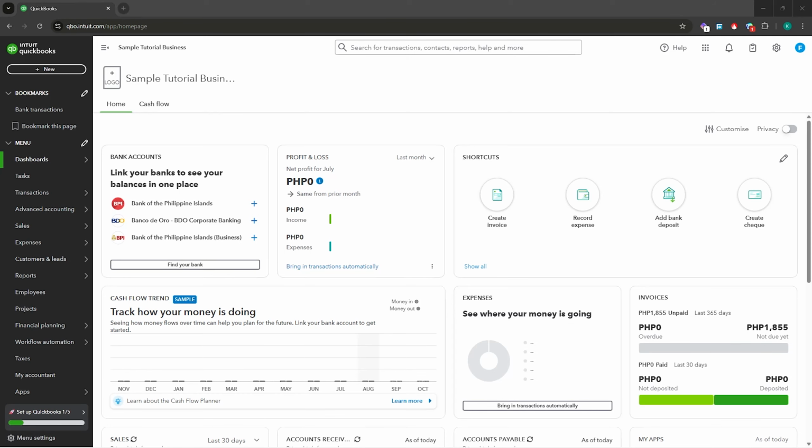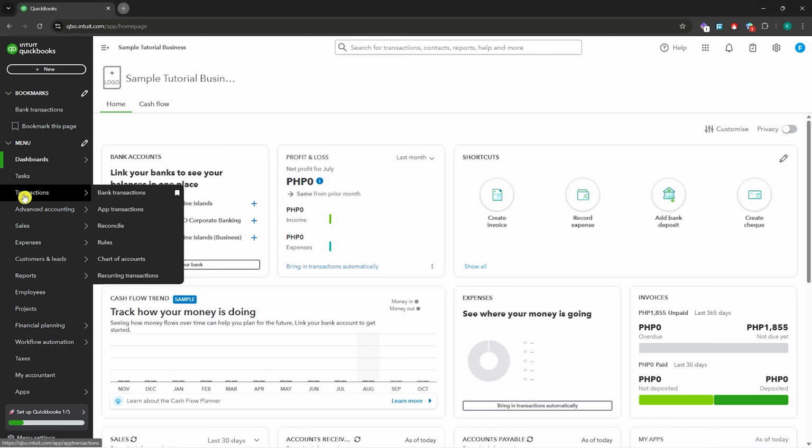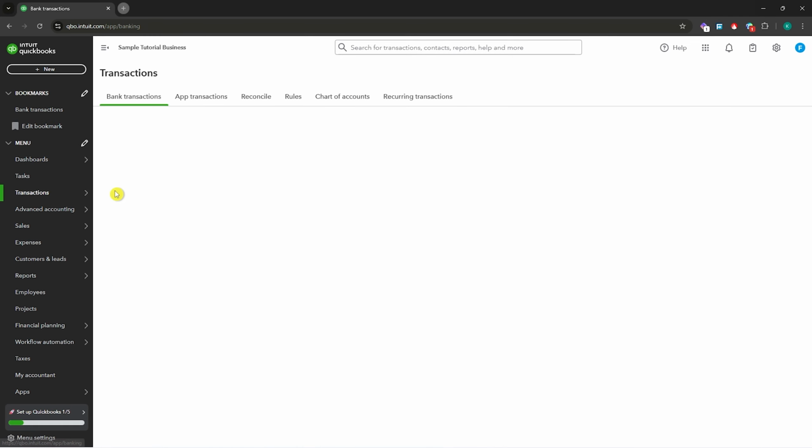In today's video, I'll show you how you'd be able to import bank data into QuickBooks Online. So let's get started. So here we are, and from here you just simply need to go into QuickBooks and go into transactions right here in the left menu. Now, you want to go into bank transactions.